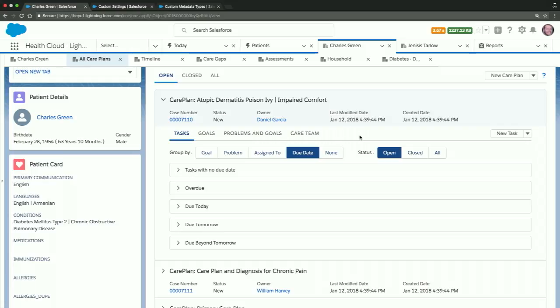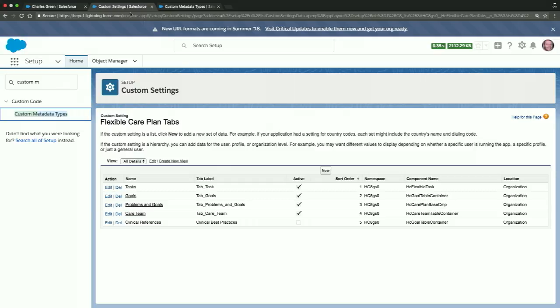So now moving on from some of these user experience improvements, I also wanted to come back to this enhancement that we did that allows you to have new tabs here in the care plan. So what I'm going to do is just switch windows here. I'm still in the same org, but I've now gone into the admin section. And what I did is I'm actually in a custom setting.